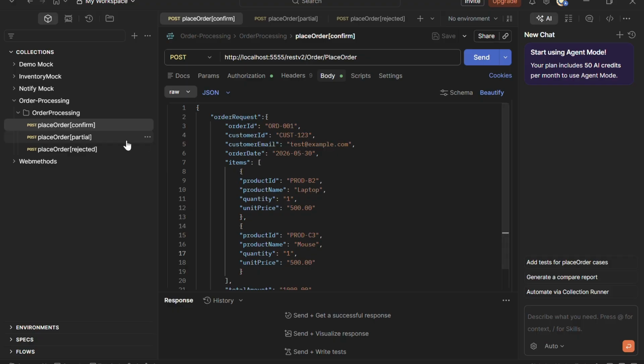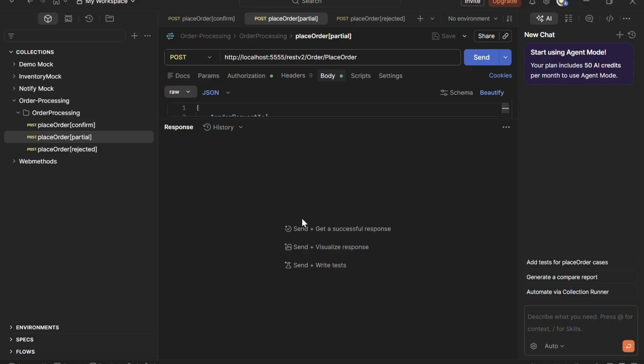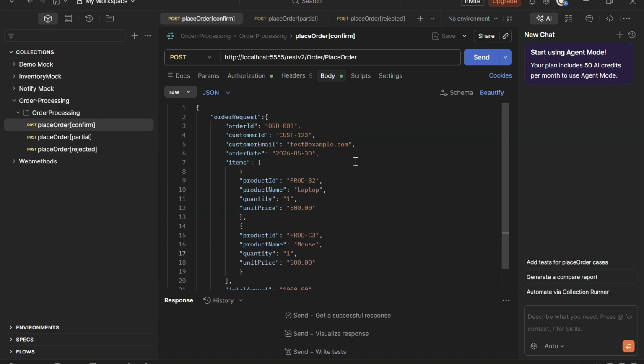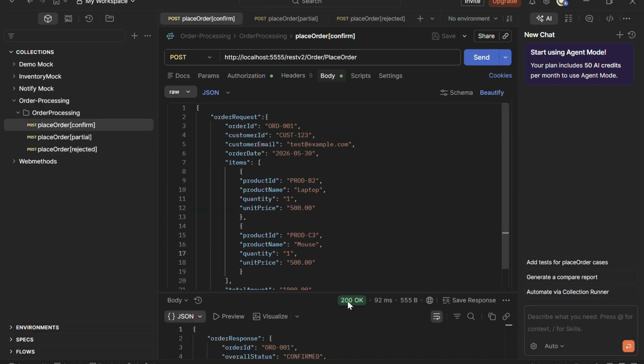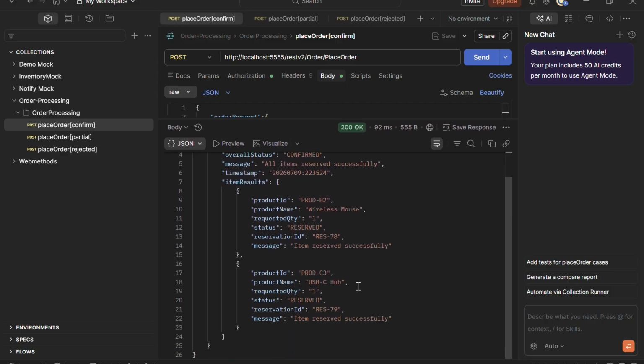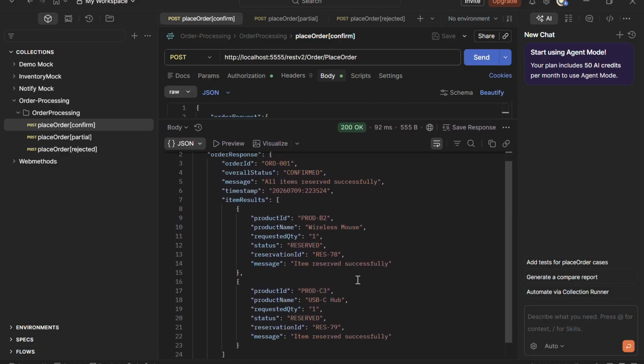Let's now check all three conditions one by one. One where all the items present in the request body are available in the database in the required quantity, one where the items are partially available in the database, and one where none of the items is present in the database. On running this, the response that we are getting is this. You can see on your screens.